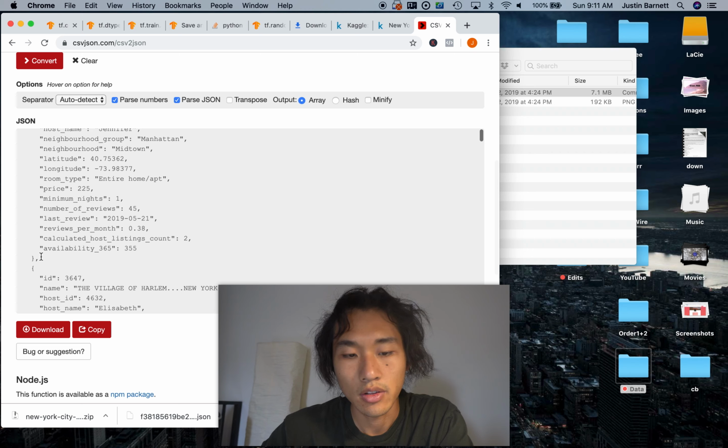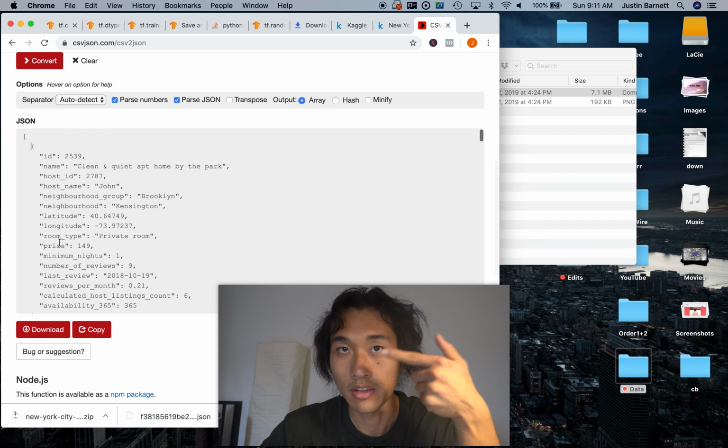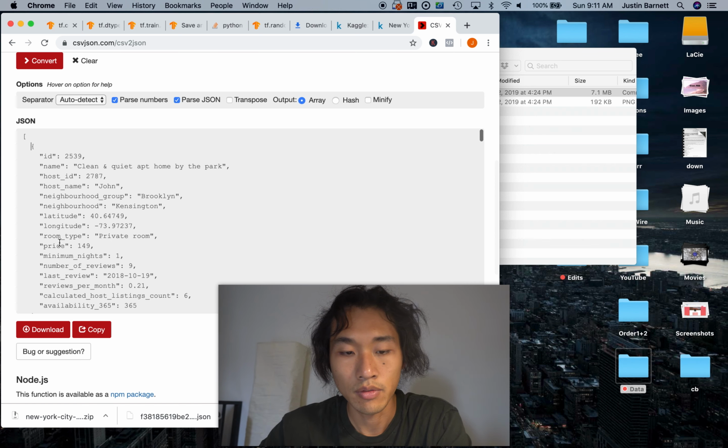So you can see here, this is basically a dictionary, and like I said, check out the video on the side if you're not familiar with this. But you can see the IDs, the names are all the keys, and then the values are what comes up after that, such as the ID for this is listing 2539. The name is Clean and Quiet Apartment Home by the Park. The host ID 2787. The host name John, and so on and so forth.